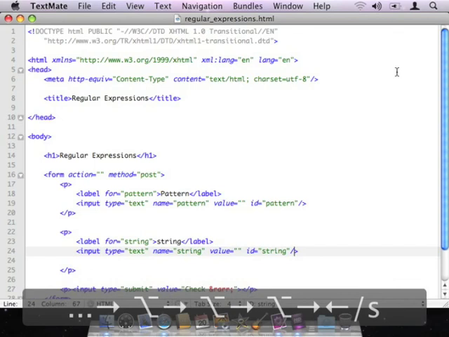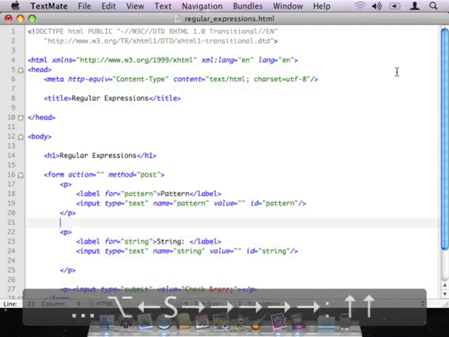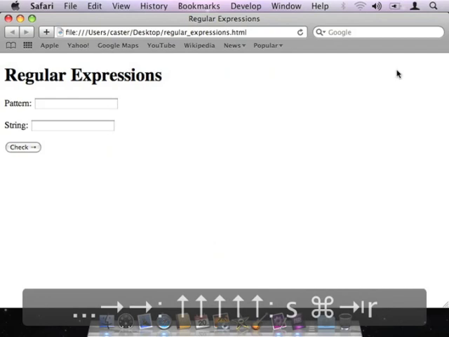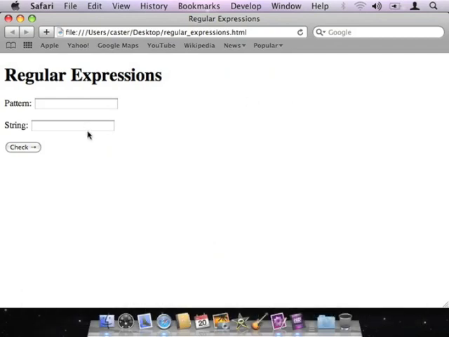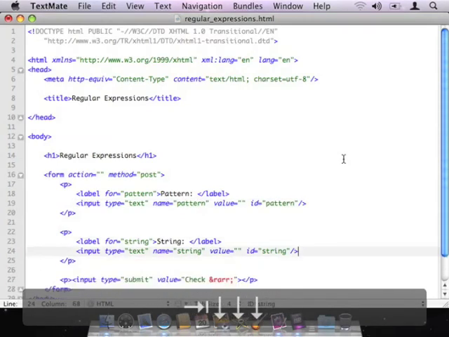And there we go. Let me just capitalize this, neaten it up a little bit. Maybe a colon. Colon, there we go. Now over on my form, that's what it actually looks like. A place for me to type in my pattern, a place for me to type in a string. I think I'm also going to throw in one more paragraph down here.